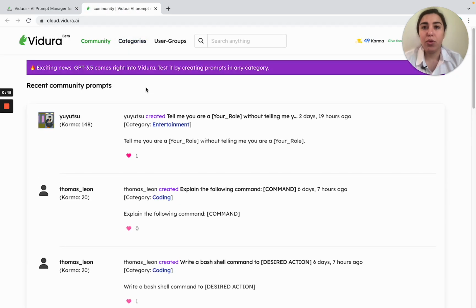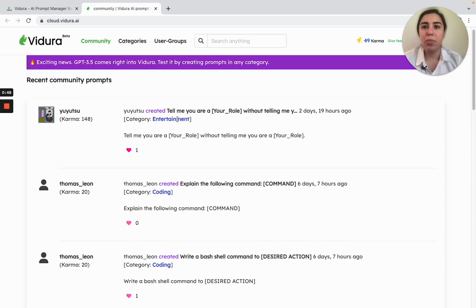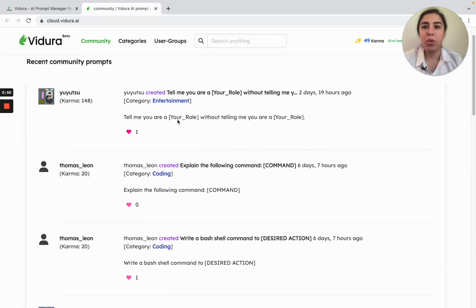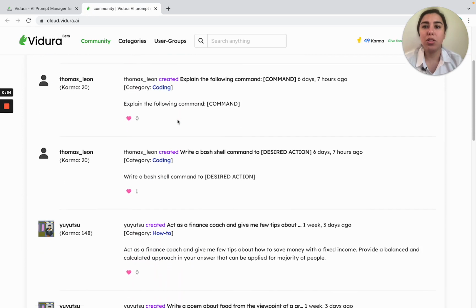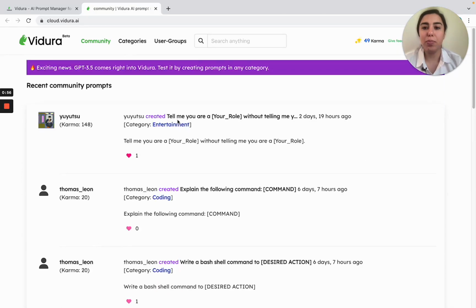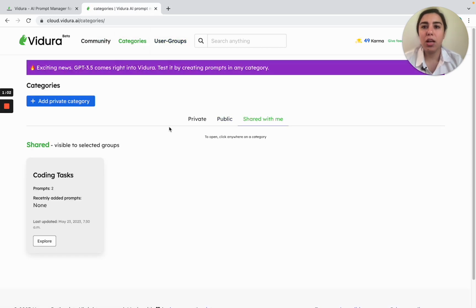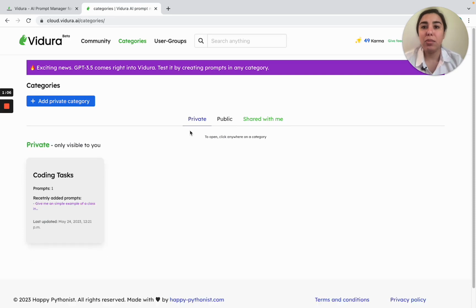When I launch Vidura, I immediately see the community page, where I can see the favorite posts and prompts shared by different users, and users can also like the prompts which they find engaging. The interesting space is categories. Categories are like namespaces where you can store your prompts, and each category should be well thought out so that you can group all your related prompts in the same category.